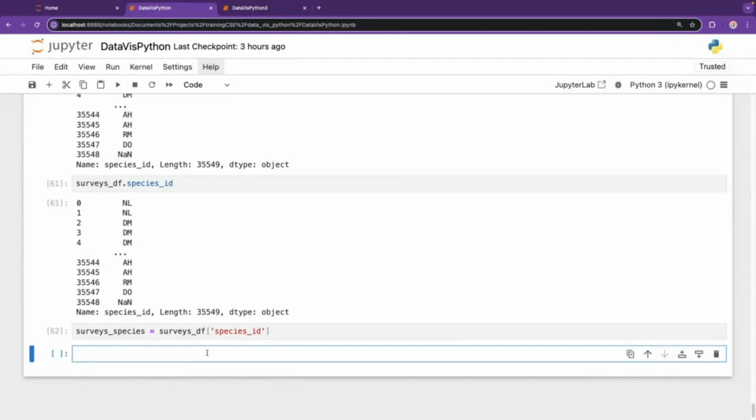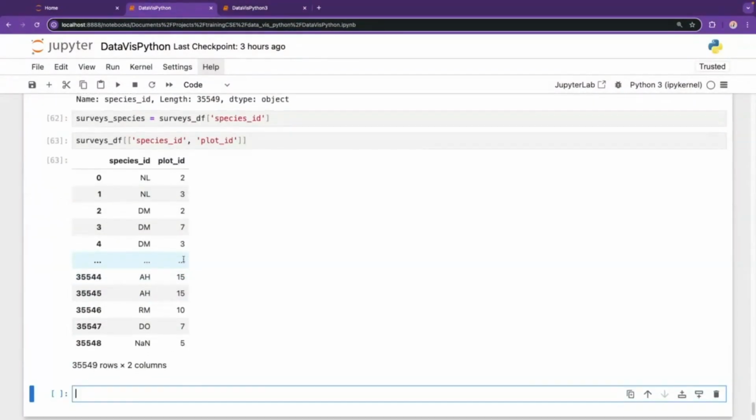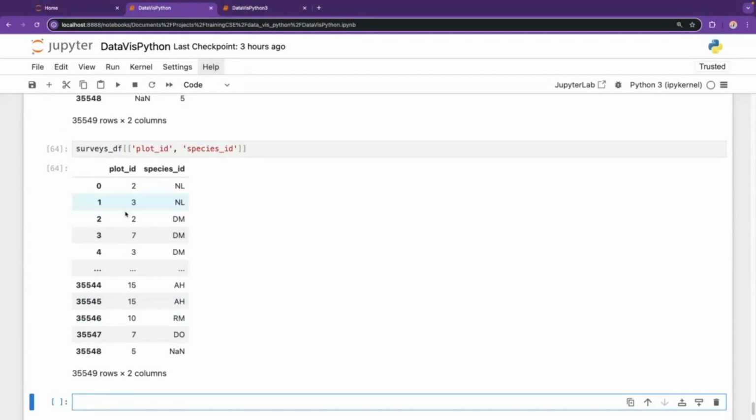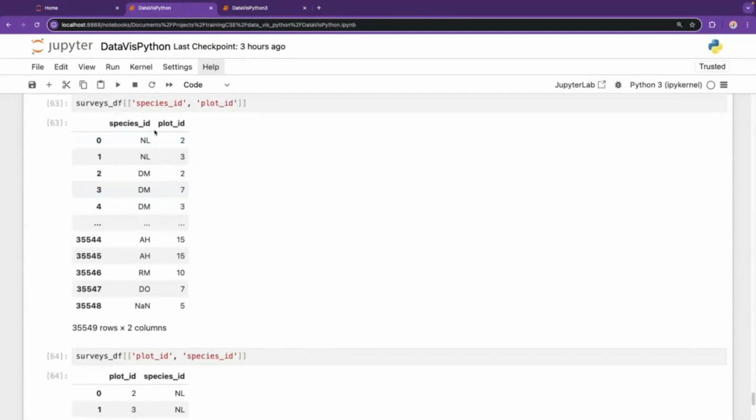So if we want to select the species and the plot columns from the data frame, you would do it by having 2 square brackets and then typing the column headings that you would like to select, like so. So that gives us this species ID, plot ID, and then we'll look at what happens if I change the order around. So if we ask for the plot ID first and then the species ID, then you can see that it's given us the same data, but just in the other order.